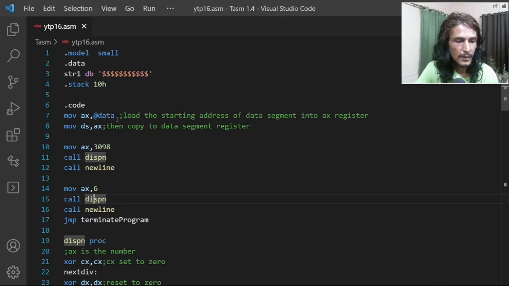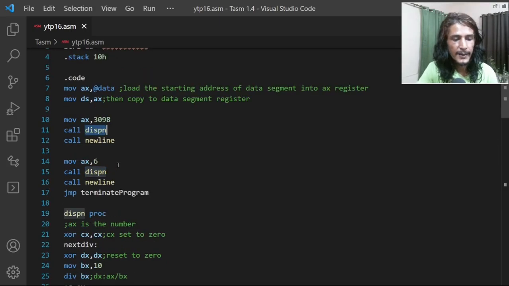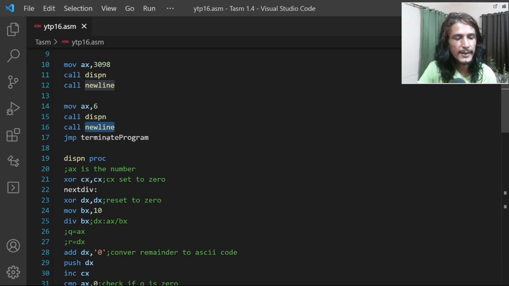Okay, so this is the basic skeleton, the code segment. Here the comment is written everywhere, it is the same. This is the number that we want to display, then we are calling the display number procedure, calling new line procedure to display new line. Then we are storing 6 in AX. Again, we are calling this function to display the number 6 on the screen, calling new line to display a new line. And then once everything is done, terminate program. That is the end of the program, sort of.